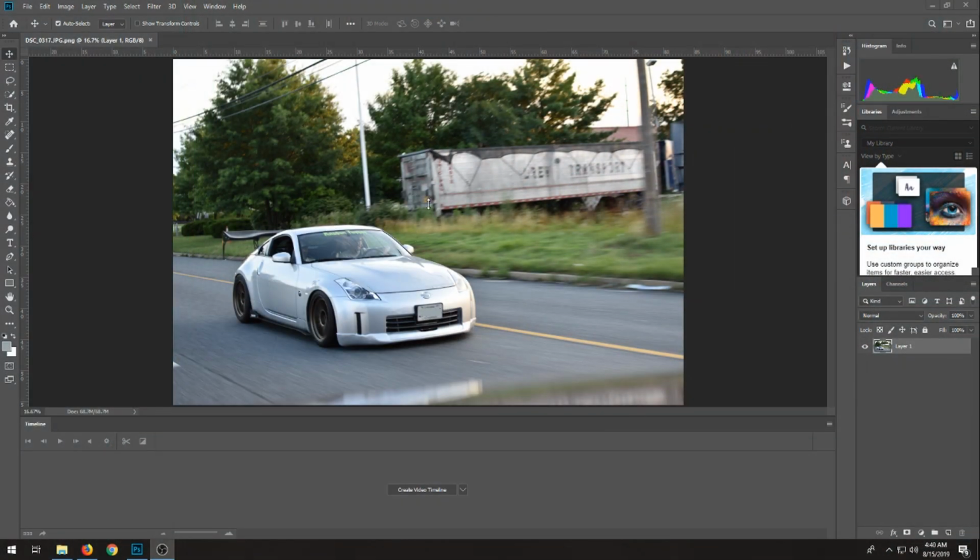Alright, so we're in Photoshop, right? So my buddy Champ, I'll plug him in the description. He took this roller of my car for me, right? So check this out. You see right here, roof line. Got a little bit of his roof because he was hanging out of the sunroof. We don't want that. It's an eyesore, right?